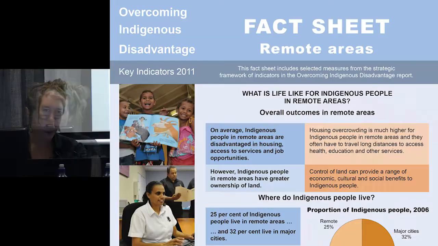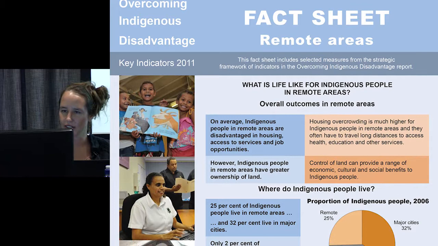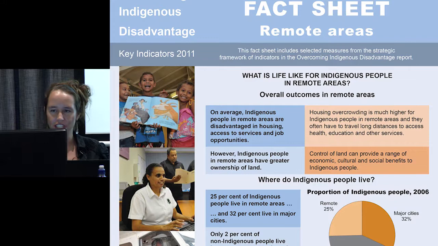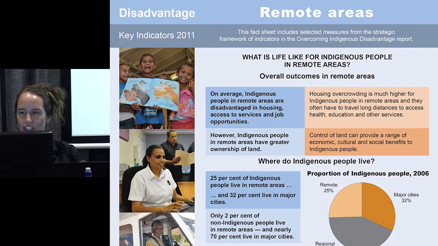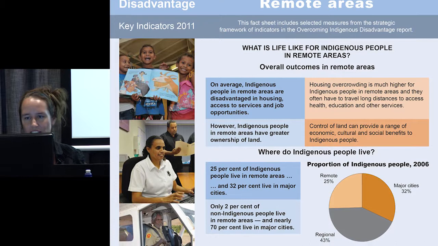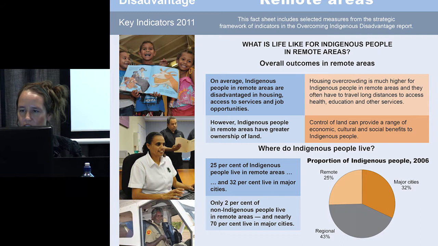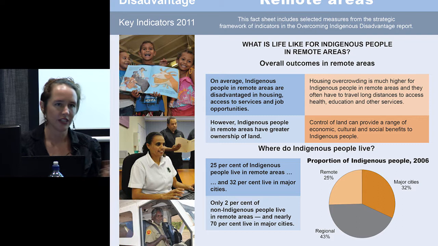So what is life like for Indigenous people in remote areas? On average, Indigenous people in remote areas are disadvantaged in housing, access to services, and job opportunities. Housing overcrowding is much higher for Indigenous people in remote areas, and they often have to travel long distances to access health, education, and other services. You can see in this pie graph one of the reasons why it primarily affects Indigenous people: 25% of Indigenous people live remote, compared with only 2% of non-Indigenous people.